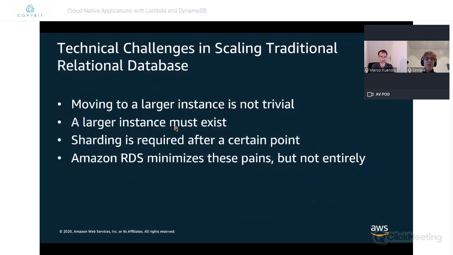And the technical challenges of scaling relational databases are, first, that you always need to scale to a larger instance. It's very difficult to shard your database. So most of the time you scale up the instance size, but larger instances do not always exist. At some point you may need to shard your database, and this is very painful to do. We have a service for relational databases called RDS. RDS helps minimize those pain points, but it doesn't completely resolve the issue of SQL databases.